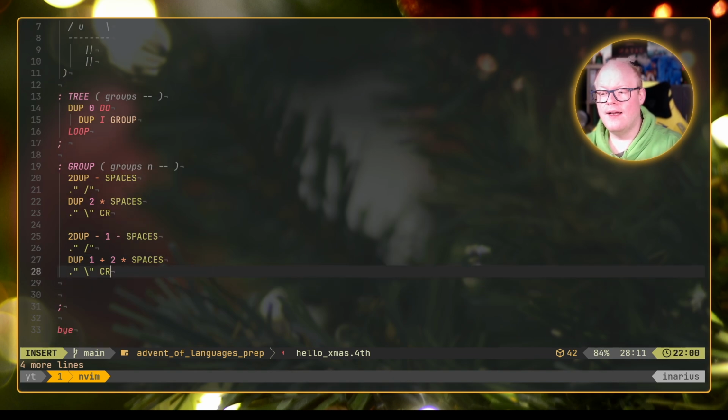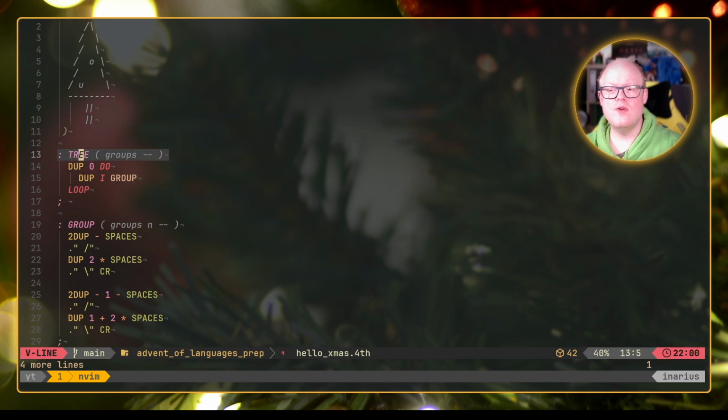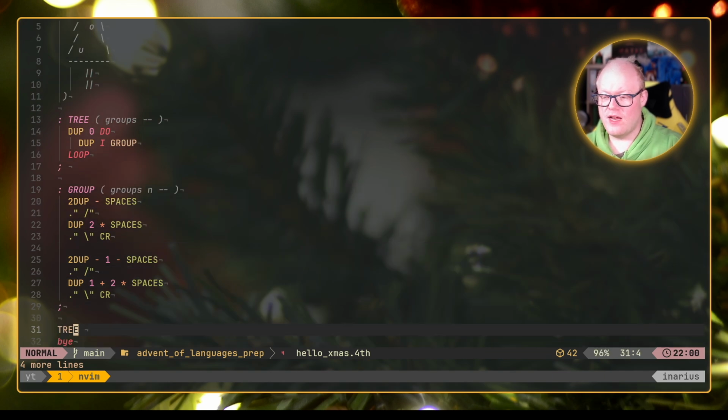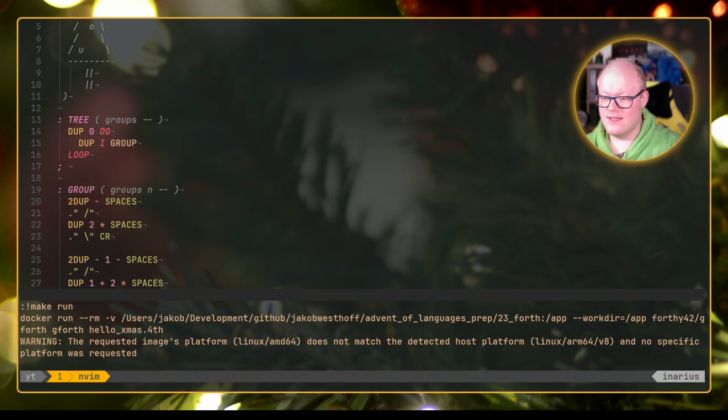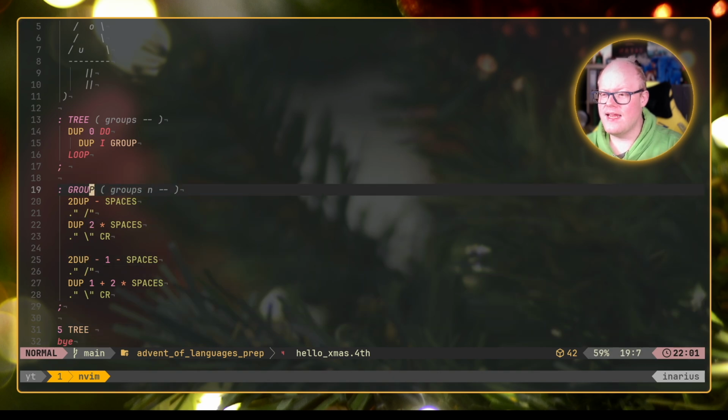and a new line. If I now call our tree here, it will not work, because we've forgotten something. Our tree actually needs the groups on the stack, because it is using that for iteration. So if I push 5 on the stack and then call tree, let's see what happens. It seems I did something wrong there. Okay, undefined word group.